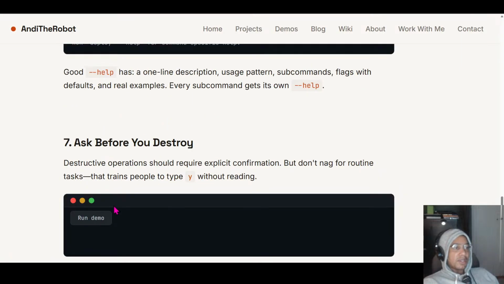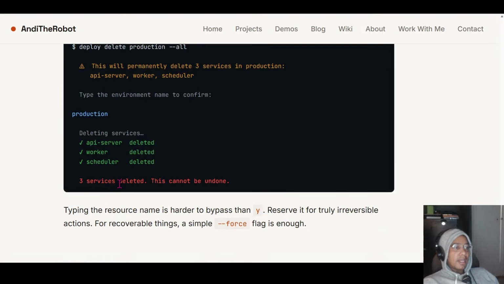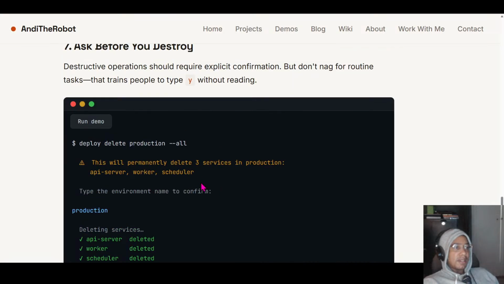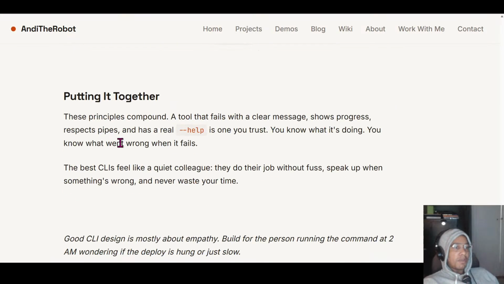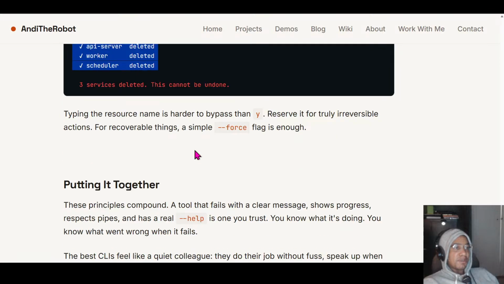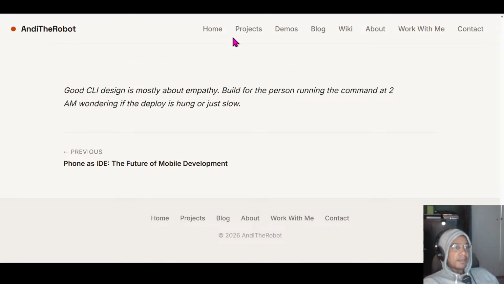Ask before you destroy. So for example, you see here, and then it says cannot be undone. It asks for confirmation, yes, no, before you proceed. And that's basically the idea.